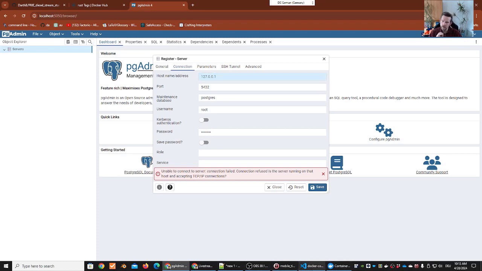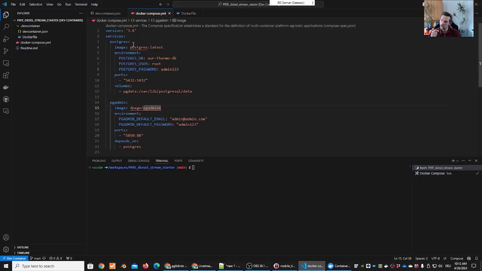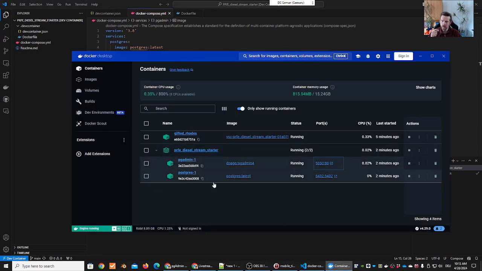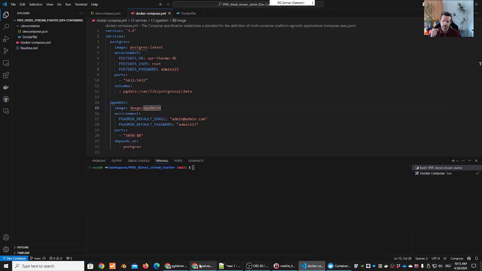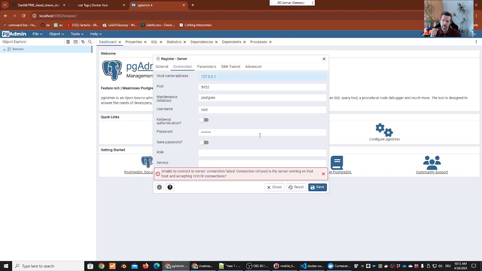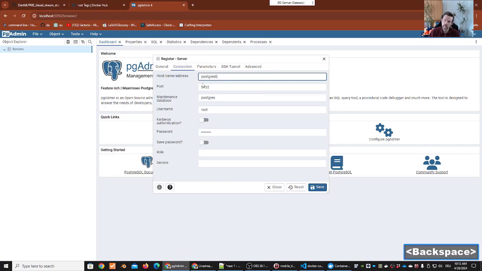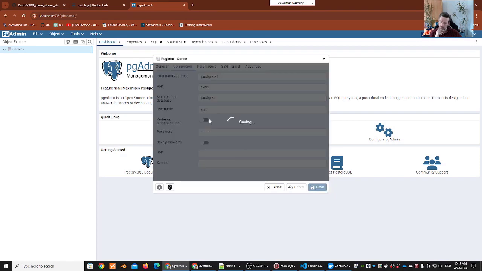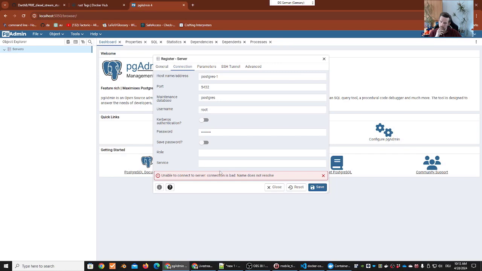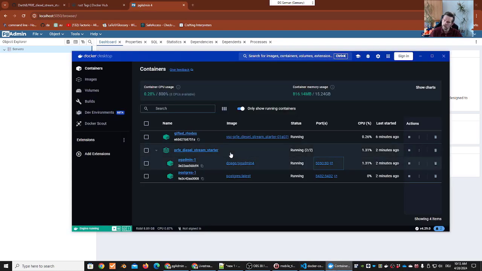No, that's not working because it's an isolated network. Let me check shortly. We can see it here, I think. Postgres-1 is the name. No, name cannot be resolved. Let's check.